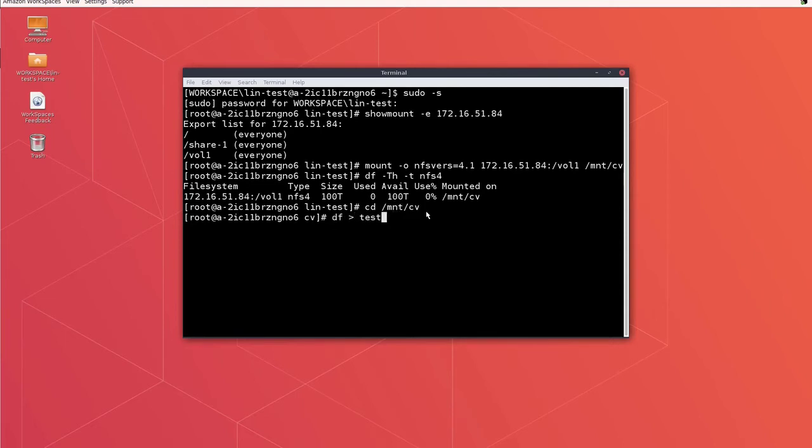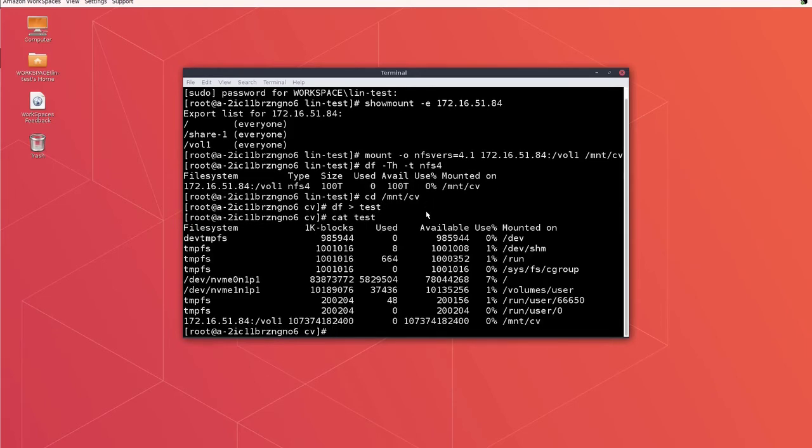I'm going to try and write. Basically, I'm writing the output of df into a file. Then I can cat that file and see that it was correct.